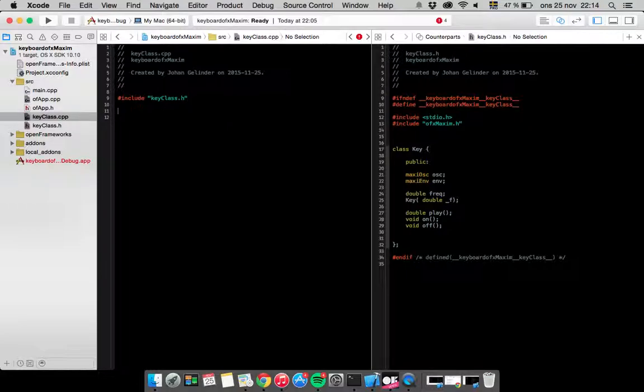So you see key class.h is already defined for us because we need to do that so they can communicate with each other. And then we do key, and it takes a double underscore f, a frequency, and in here we set frec equal to underscore f, so whatever is passed through the constructor will be set to frec.